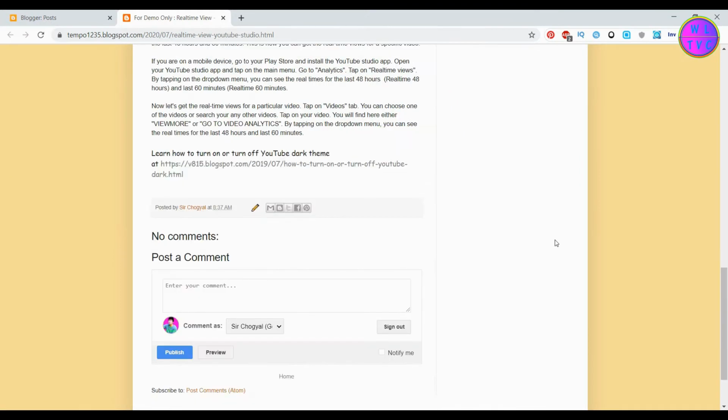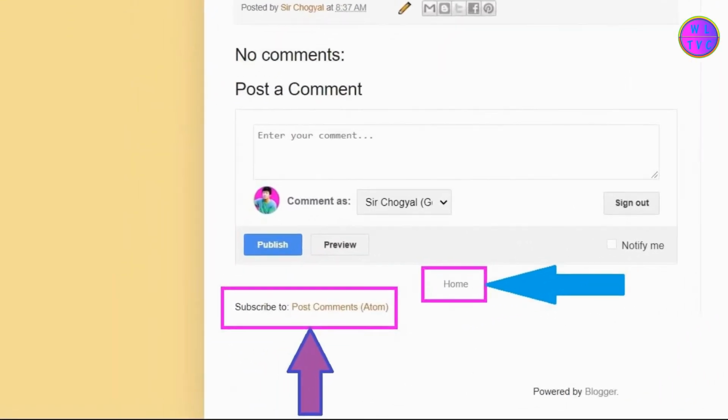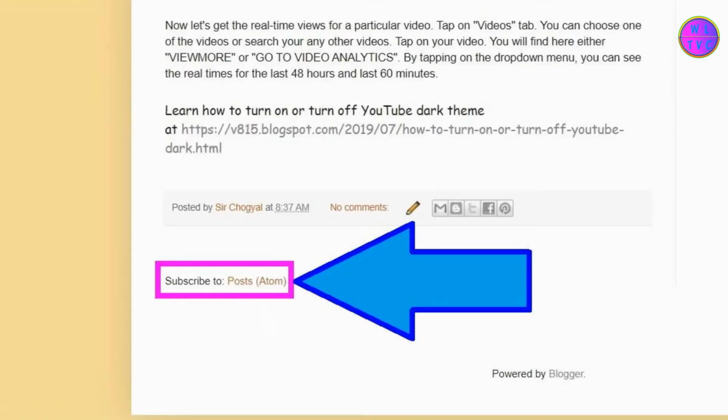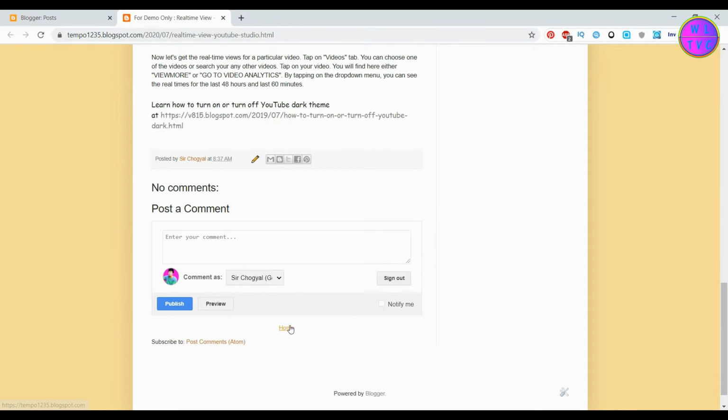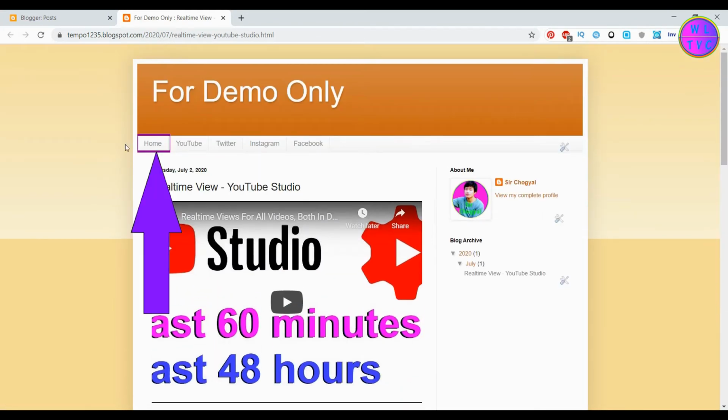Today, let's learn how to hide Blogger's Home link. Subscribe to post comments at home and subscribe to posts at home. We will hide this Home link because I have the Home link right here.